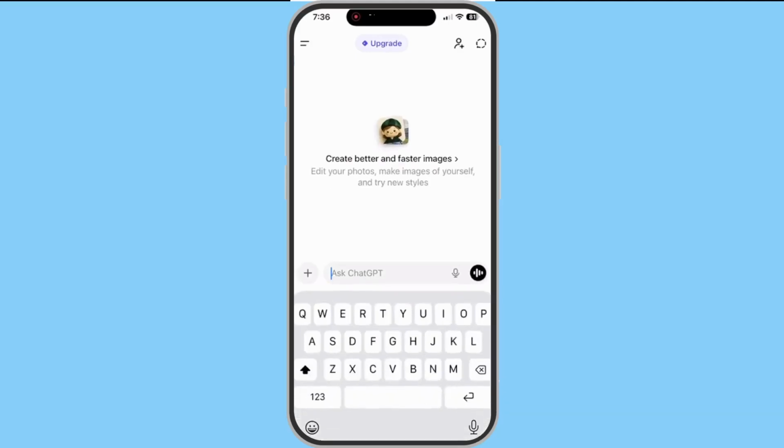Once the verification is complete, the app will return you to ChatGPT and finish creating your account based on your Google or Apple login. You won't be asked for a phone number at this point. From here, you can start using ChatGPT as you normally would. Ask questions, generate ideas, or explore features right away.